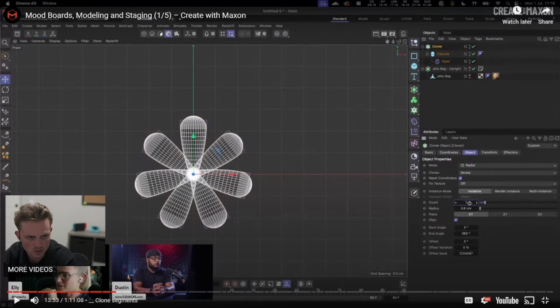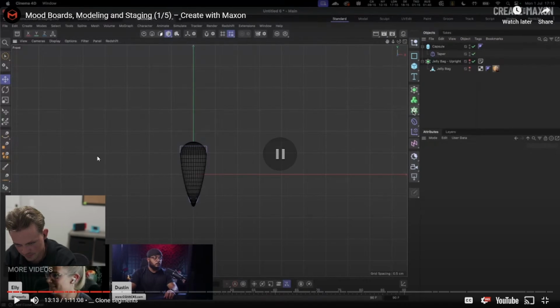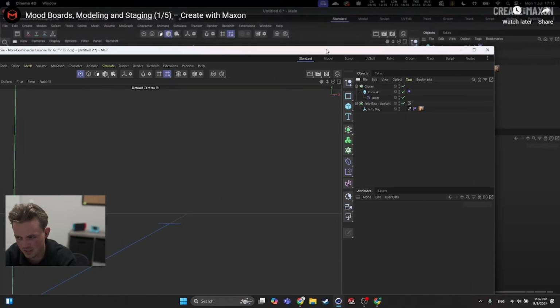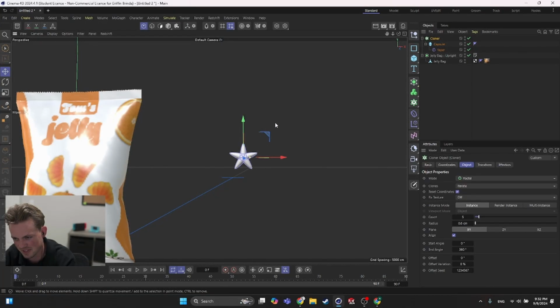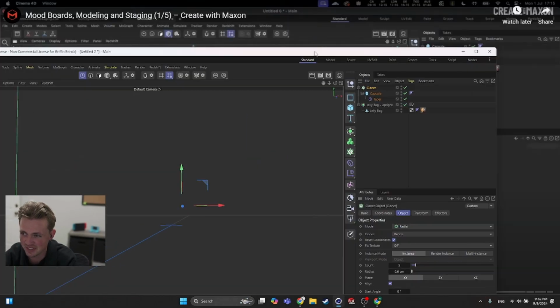I want ZY. ZX. Son of a... Okay, did I miss a step? Okay, again for context. It's not supposed to look like that. The pointy part is supposed to be inwards.